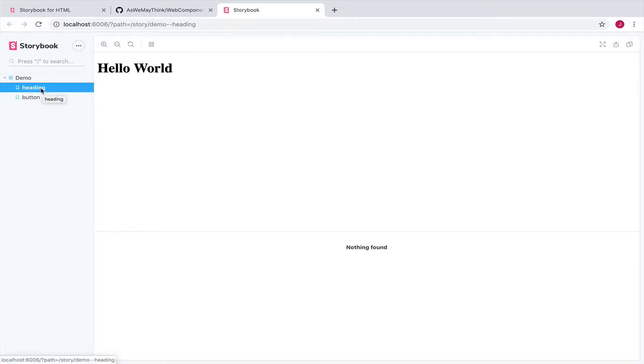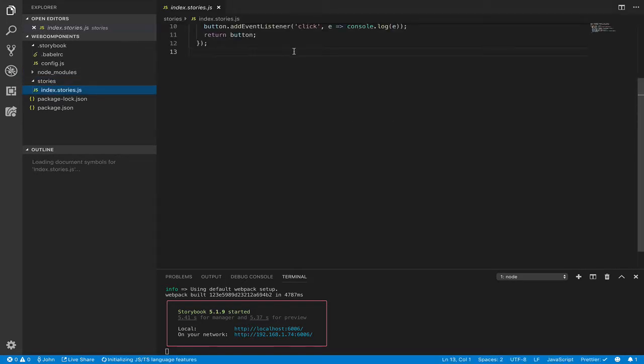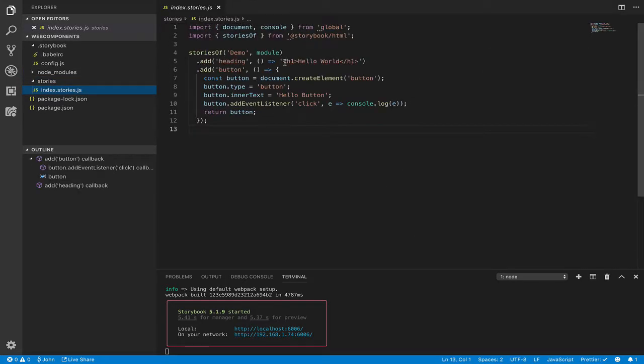The first story is this one, and then they've got a button. Okay, very simple, very straightforward. We can build on that. So what we're going to do is open up the stories directory, and you'll notice that there is one stories file here. It has 2 stories in it right now. We're going to add to that.